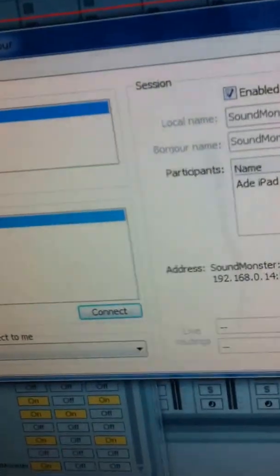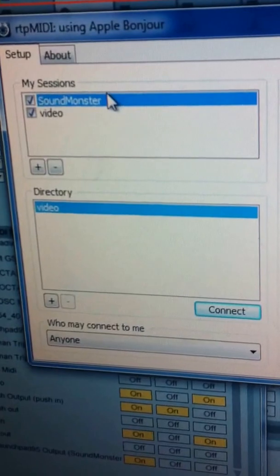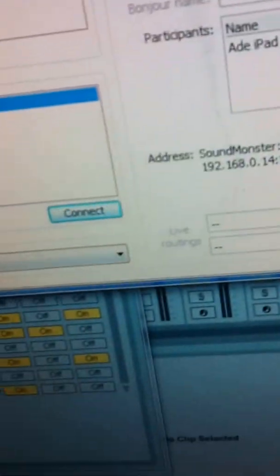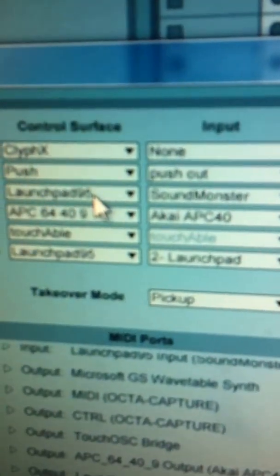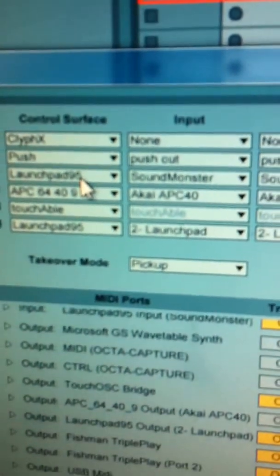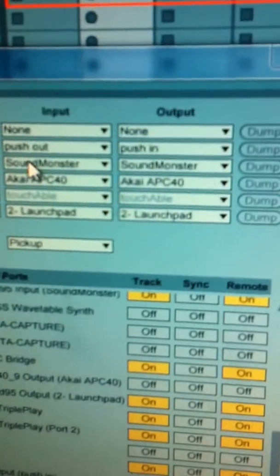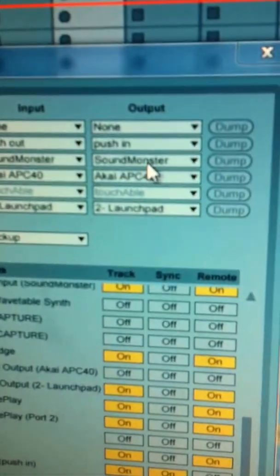and I've got this set up so that Sound Monster is coming from an iPad, and that's going into Ableton, and then we've got Launchpad 95, Sound Monster input, Sound Monster output. And then on your MIDI ports, you want the output track, and then you want the input as track and remote as well.